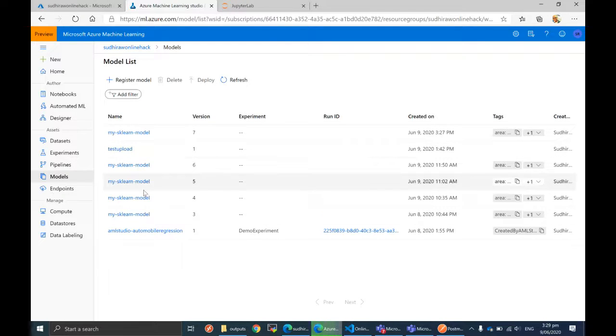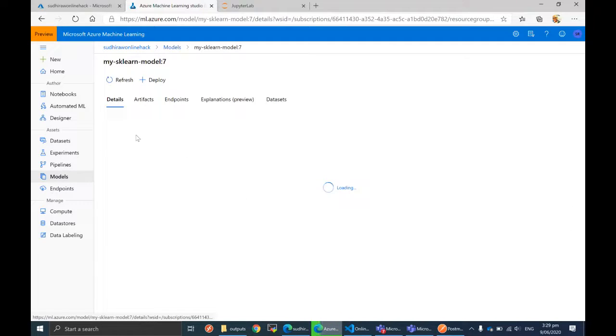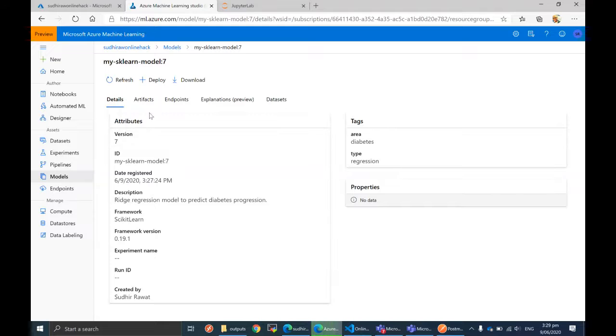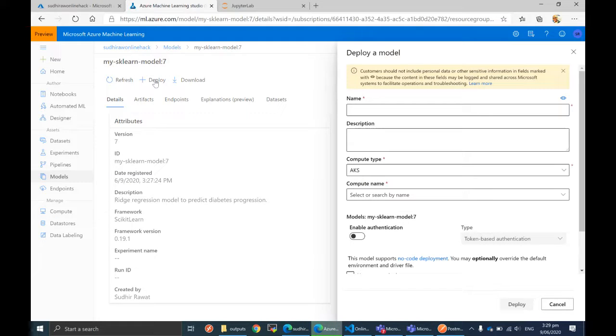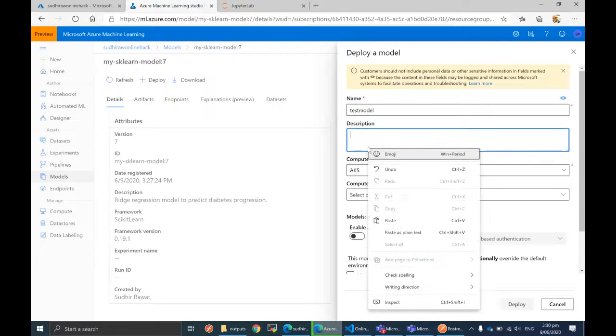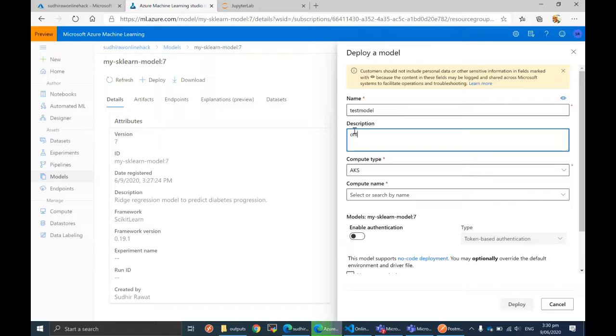Now, what I can do is once I deploy this model, I can go into the model and I can say, let's go ahead and deploy this model, right? And I can provide the information. For example, this is going to be my test model, and I can define online AI hack, right? And then it's basically going to ask me the compute type, whether I'm going to deploy to my Azure Kubernetes services or Azure container instance, right?